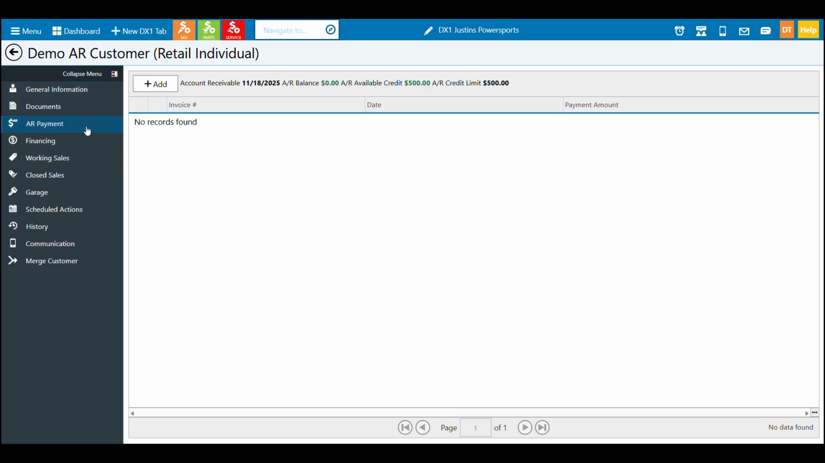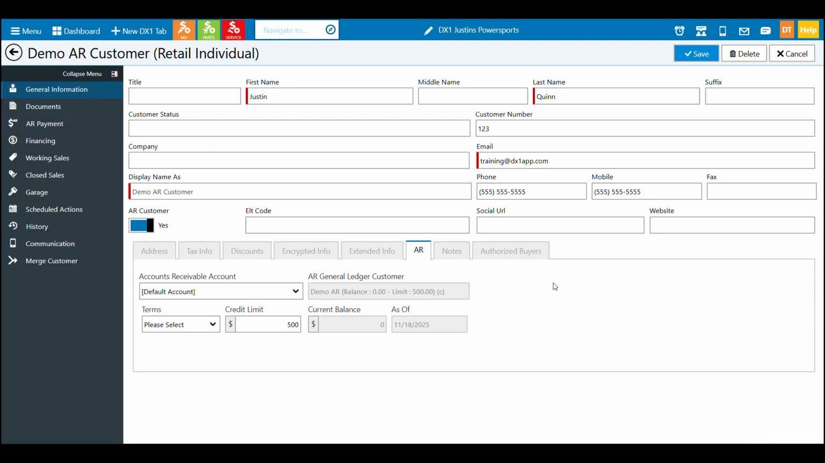Once you do that, you'll also see an AR payment option, which we'll come back to over here in a minute. Once we have a balance, we'll want to apply it on payment. Now you can see here, as an accounts receivable customer on this page, I can see their AR balance, their available credit limit, and their AR credit limit. So we'll come back to this page here in a minute. But from the general information side, we're all set up.